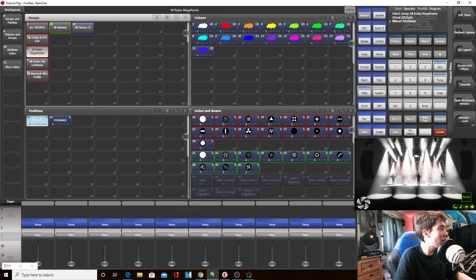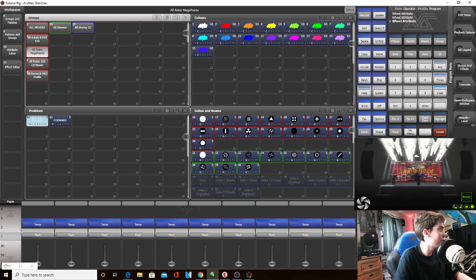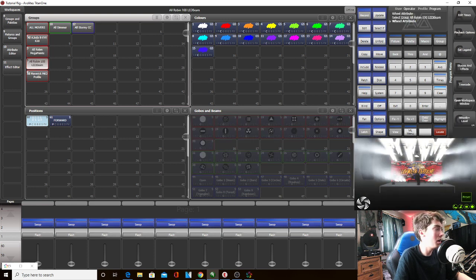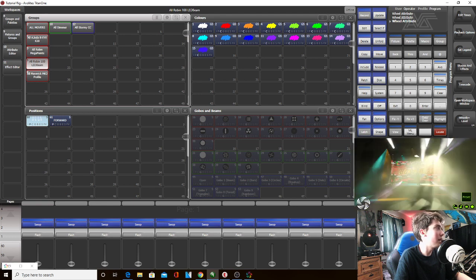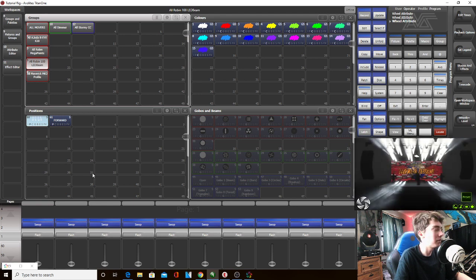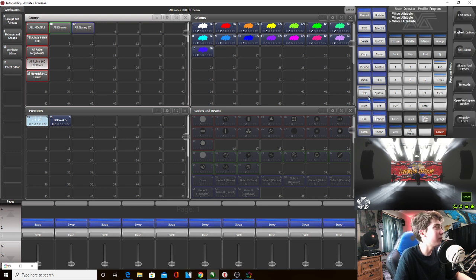Again, it's all right, it's okay, but I think what really separates CamAssist, Avo, and MA is that Avo's got a sexy pixel mapper. It's got an amazing shape generator, and I'm sorry it's doing that. Like I said, it's got an amazing shape generator, an amazing pixel mapper, and it's just all there. It's in front of you. Do you know what I mean?